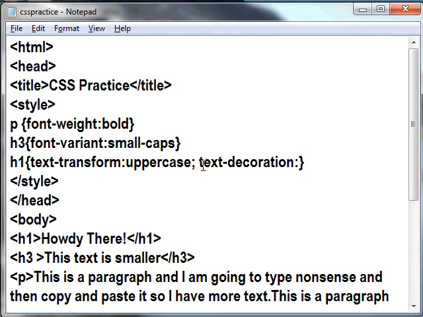Blink, I don't want you to use it. A lot of browsers don't support it, even though it is standard CSS, because people find it so annoying. So I encourage you not to use blink as a text decoration.